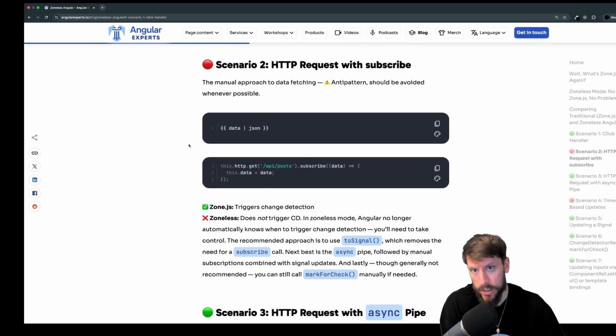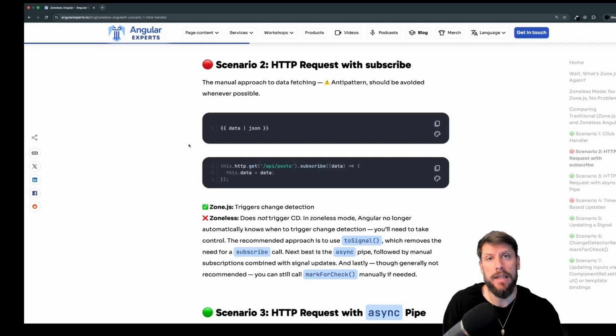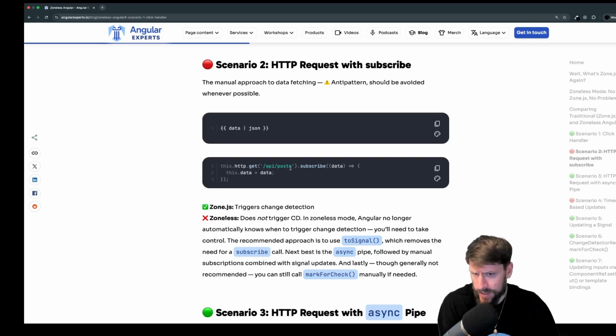Now let's dive into scenario two, where we have an HTTP request with a subscribe call. So spoiler, this is an anti-pattern, so do not use this, or try to avoid it whenever possible. But still I've seen it in so many applications and therefore I think it's important to mention. So let's say we do an HTTP call. So we fetch some posts and then we have a manual subscription. So we do subscribe and we take out the data and assign it to a normal property. We then use the JSON pipe to actually display this property or the posts or the data inside our template.